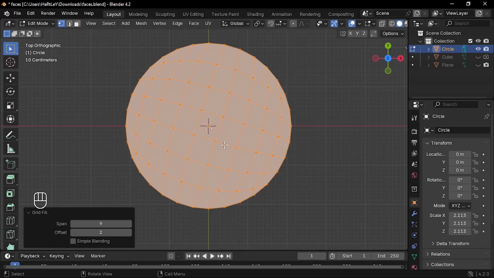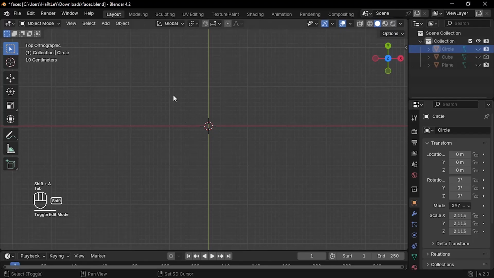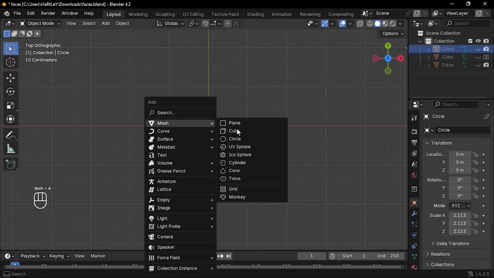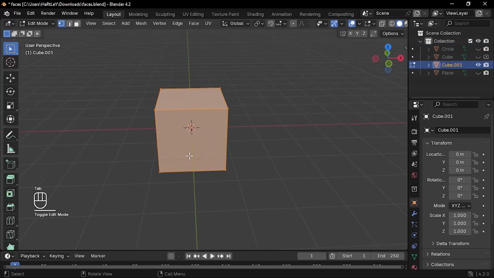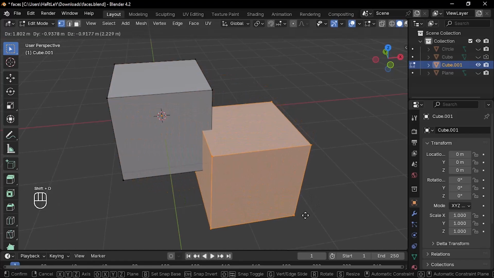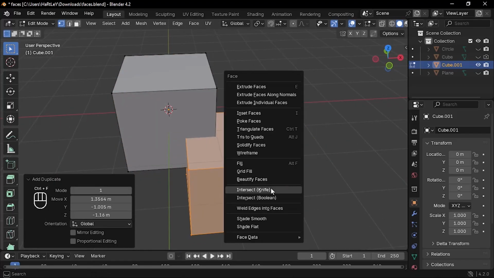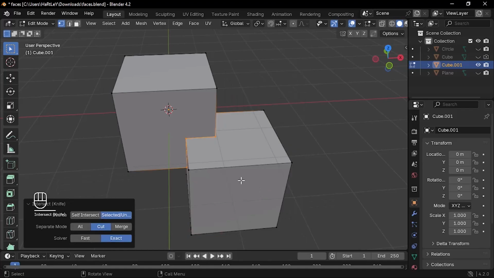Now let's take a look at intersecting tools. For this one we use a cube. Press Shift A, go to meshes and add in a cube. Let's go into edit mode. Let's duplicate our cube by pressing Shift D. Let's start off with the intersect knife. So come here, Ctrl F, the intersect knife.